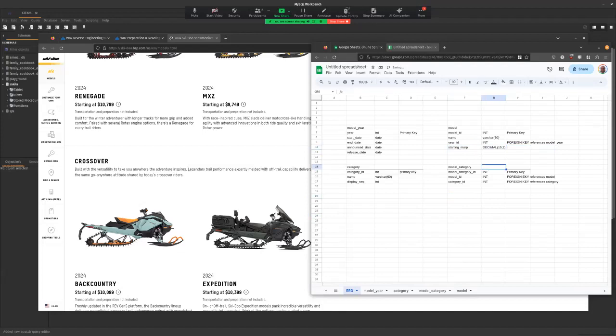So now model is no longer directly tied to category, but what we have is what I like to call an intermediary table, or a many-to-many table. And it's going to be the middleman between these two.